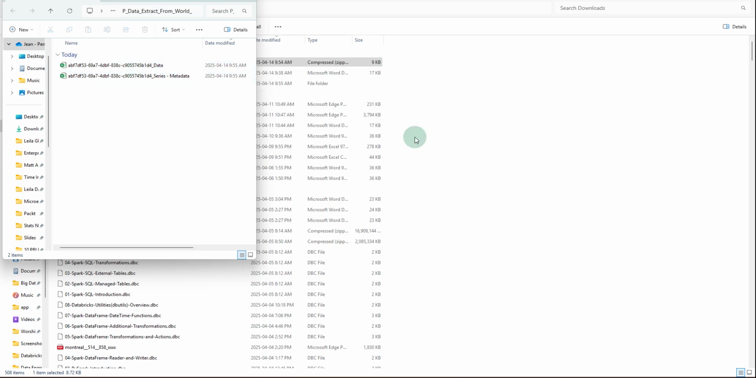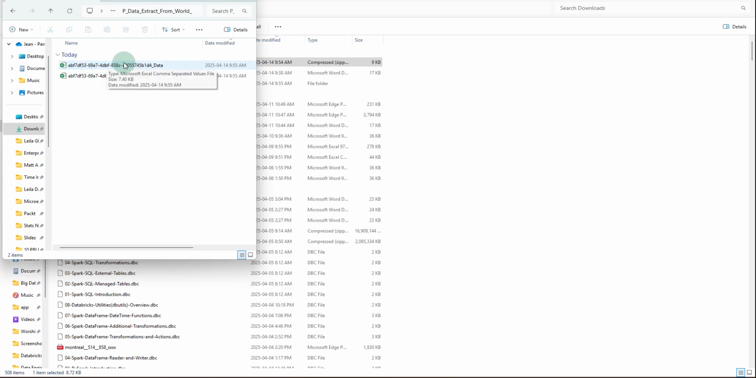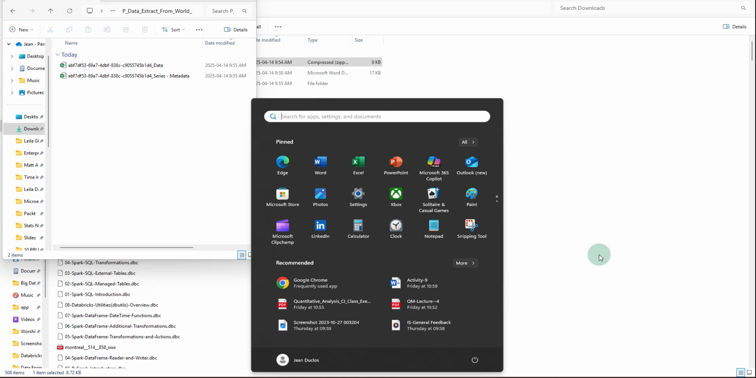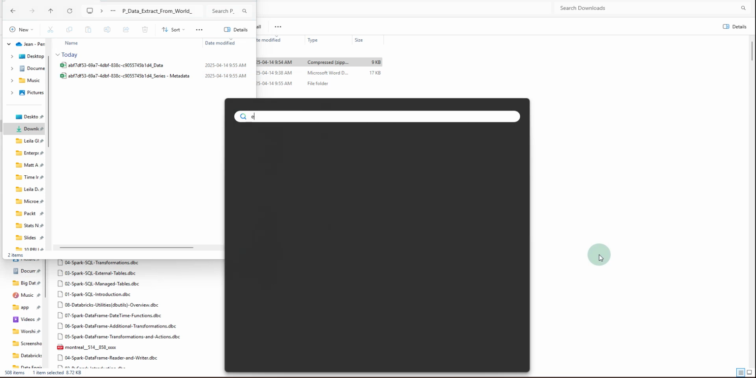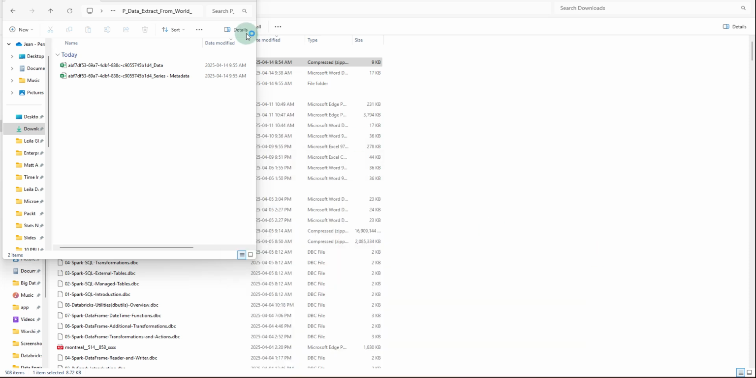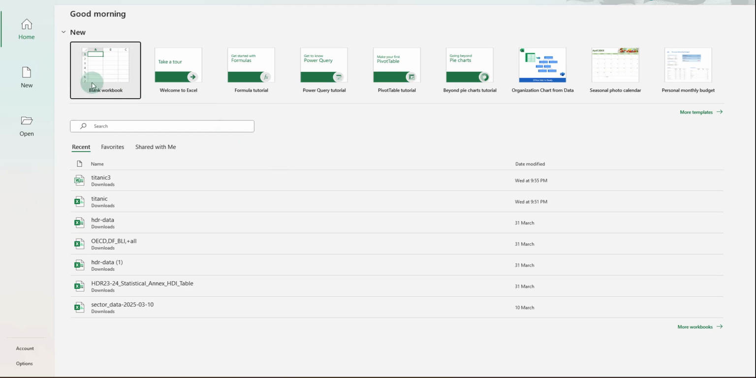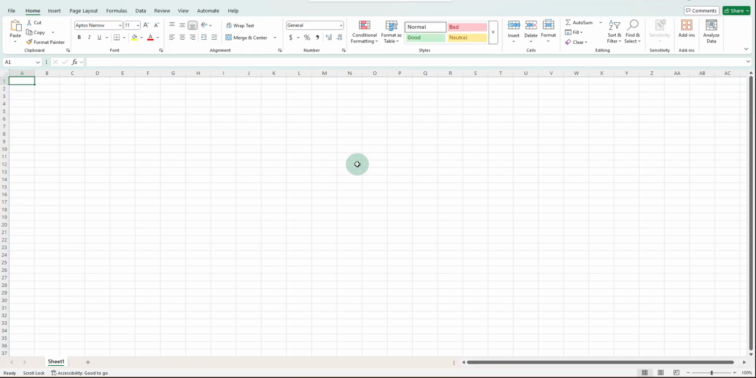Now, once we have that, we have to open Microsoft Excel. Now, just note where your file is. Mine is in download, P data extract, and inside, this is the file. I'll open a blank Microsoft Excel workbook. It's important you follow the steps. If you double click on that file, you'll start having errors. So do not do that. I'll open a blank workbook.